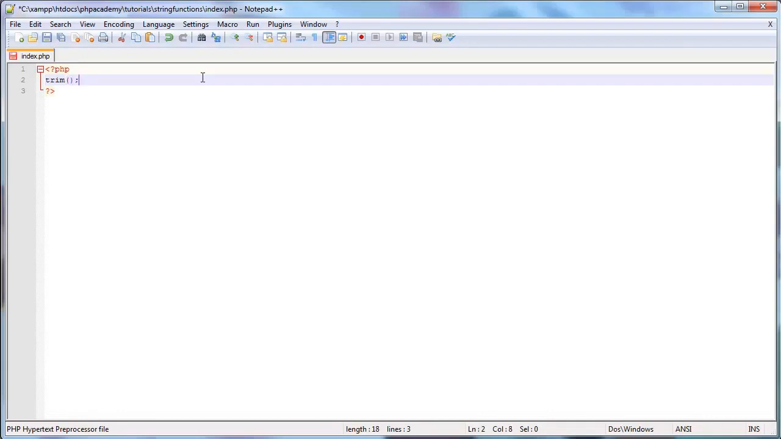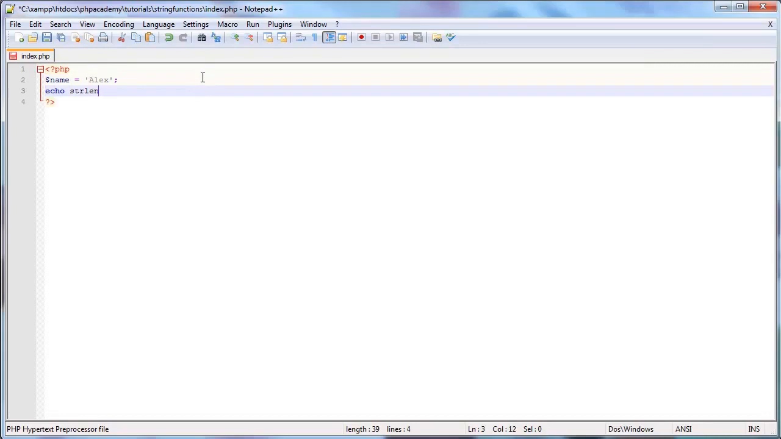Now, there are varieties of the trim function. We have ltrim and rtrim, and if you haven't already guessed, this trims white space from the left, the right, or both sides of a string. So let's say name equals Alex. I'm going to echo the string length of name. As we've seen in a previous example, this will give us 4.